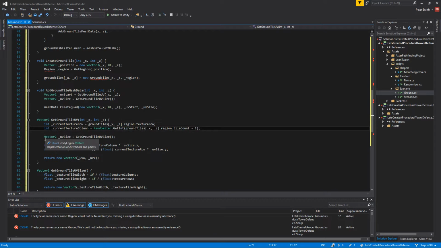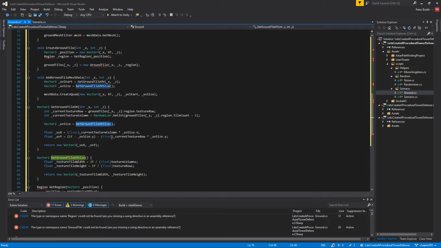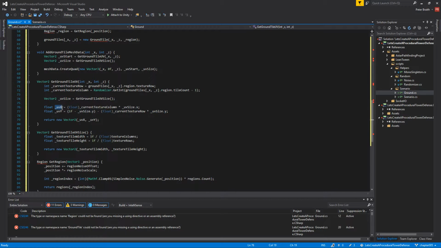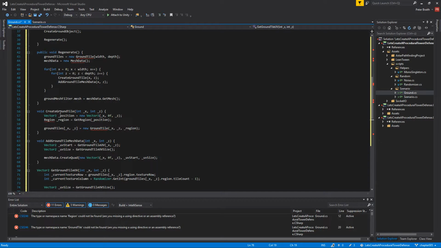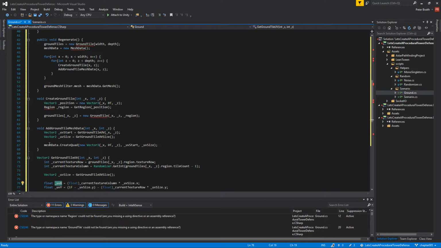In the getGroundTileUVSize function, we calculate the size of one single tile in the texture, and since we have an 8x8 tile grid, the size of one tile will be 0.125f by 0.125f. Back in the getGroundTileUV function, we need to calculate the current UVX and UVY position and return it as a vector2. And back in the add ground tile mesh data function, we create a quad in the mesh data object, with the current position, the UV start and UV size.